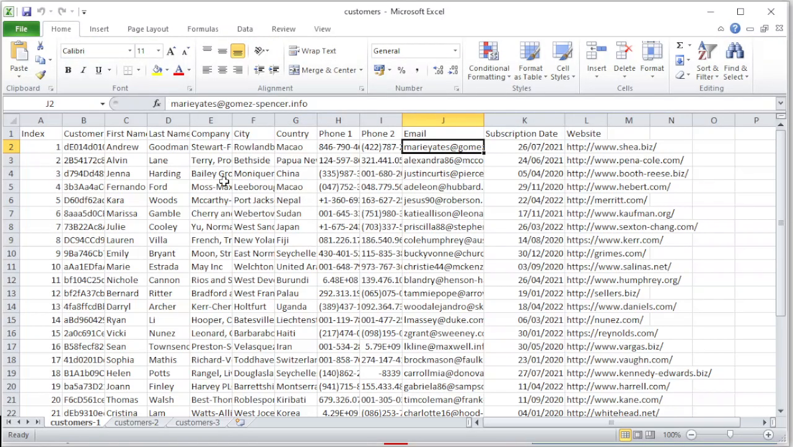Here's our source file. It has three sheets called customer 1, customer 3, and customer 2. And what we want to do is combine all of them into a single sheet called customers.